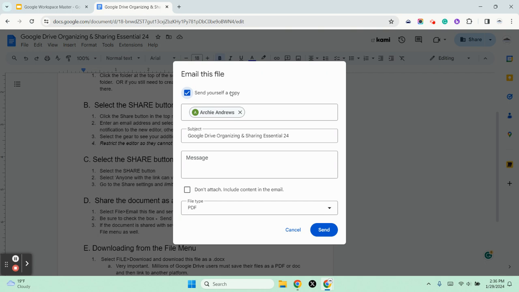And send yourself a copy. So, hi, Archie, here is the report I promised you. Okay. Then there's this option to not attach it, but put the content in the email. Just keep in mind that when you send it this way, as you update the document, they won't get updates. They're going to see this snapshot that you're sending to them right now.